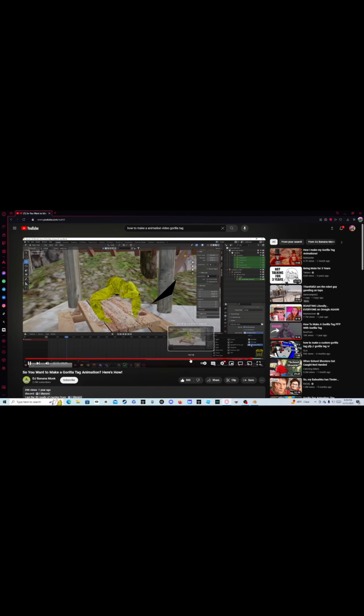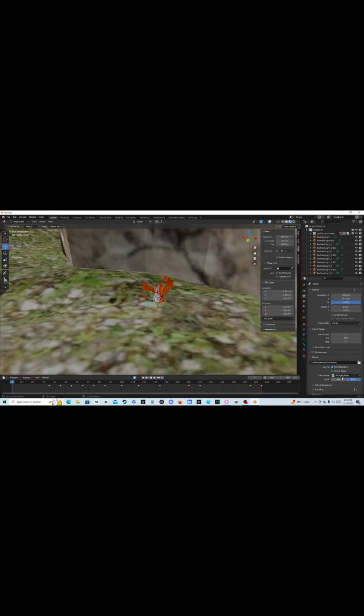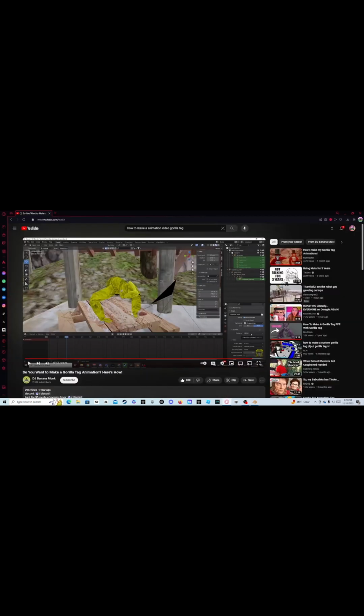Format, and change it to FFmpeg. Then you're gonna scroll down even more. You're gonna need to go to MPEG 4. In container, you're gonna change it to MPEG 4. Gonna scroll down even more to video.